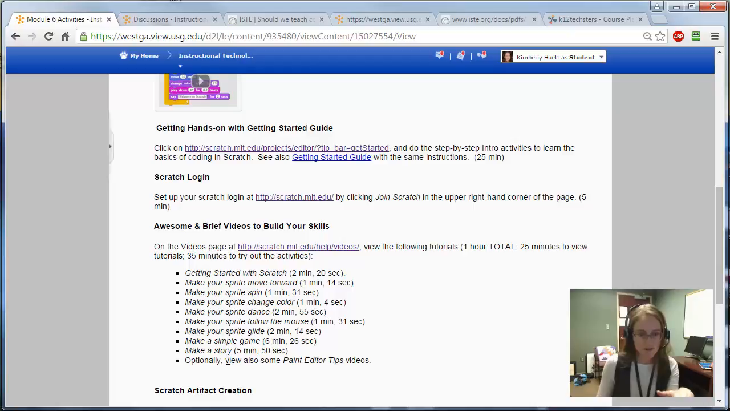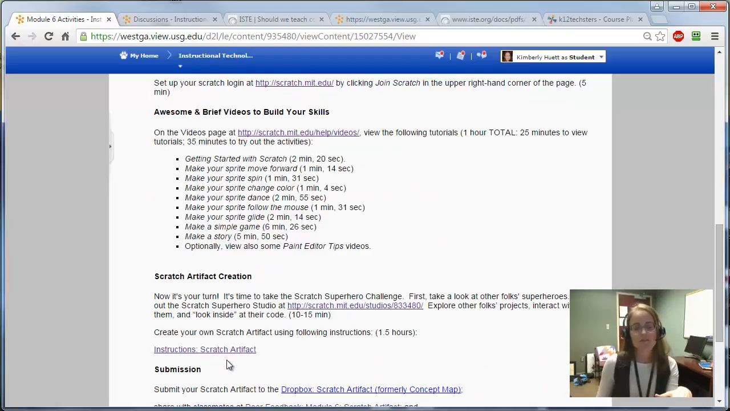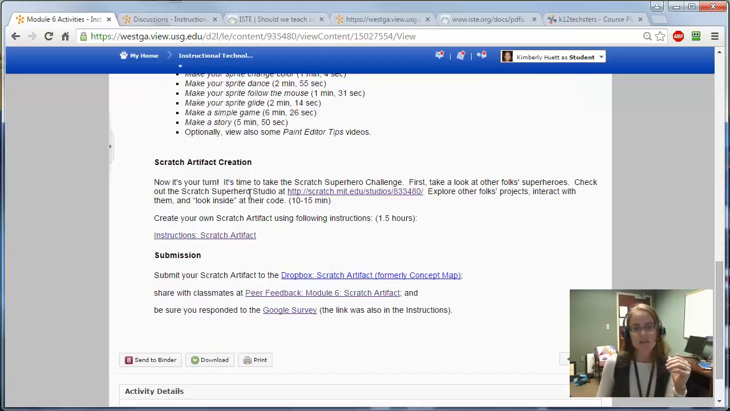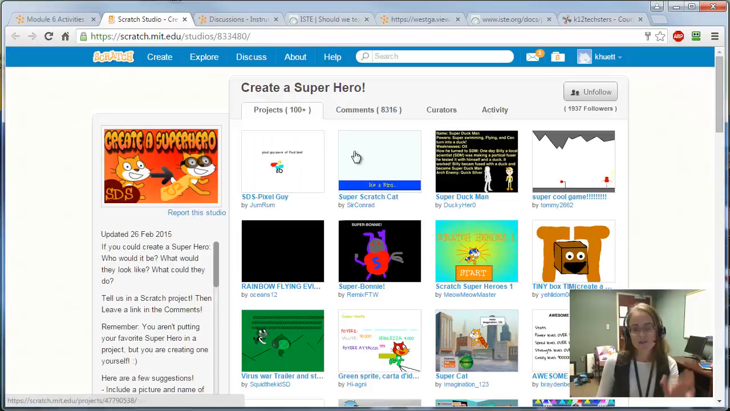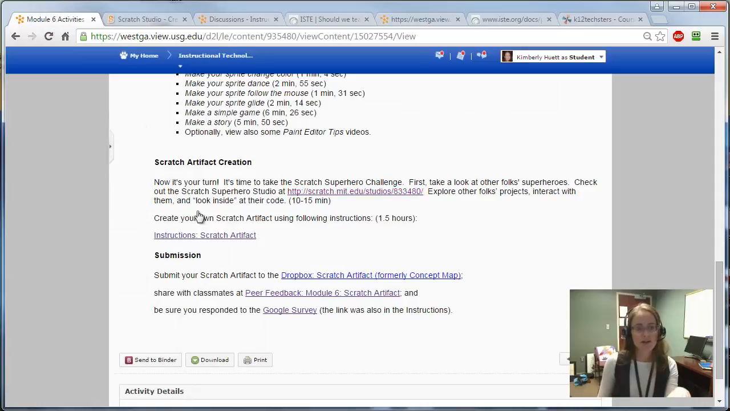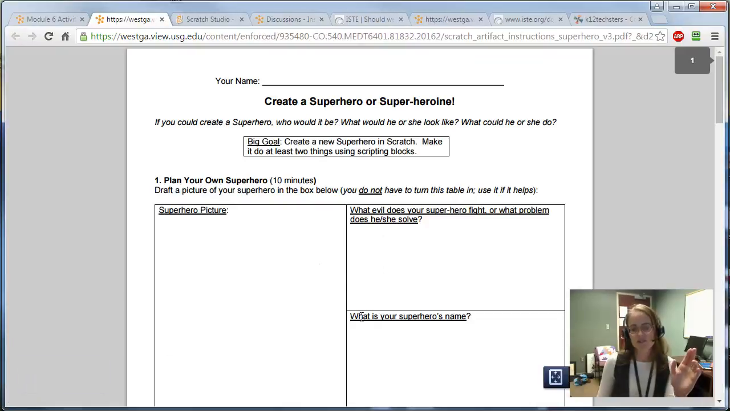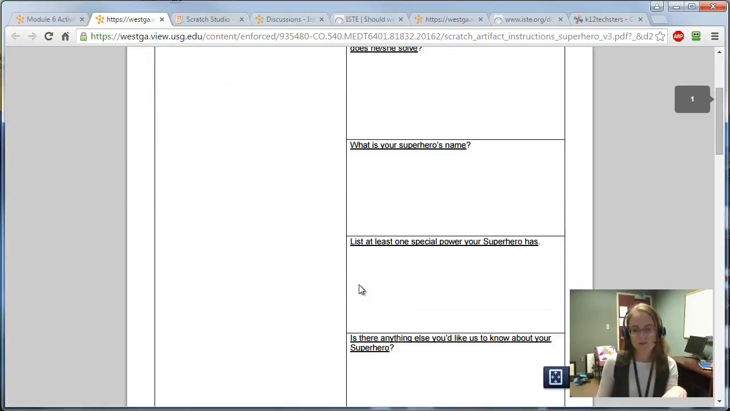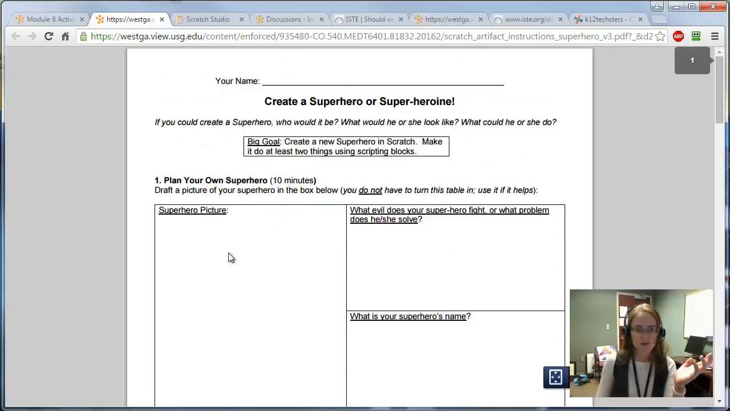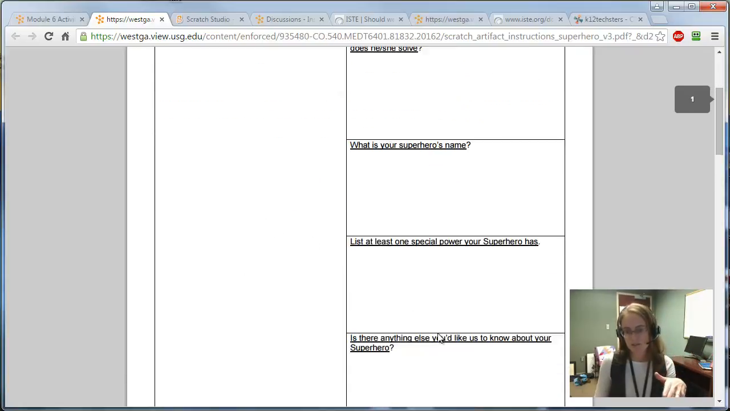I want you to watch these videos on doing all these things with sprites. And it's programming. There's programming in there. They'll teach you programming throughout that. Then check out the Scratch Superhero Studio, where other people have made superheroes in Scratch. And then I want you to read these instructions. This is just scratch paper, so if you were to print these instructions, you could draw your superhero here. You could think about these aspects of your superhero.